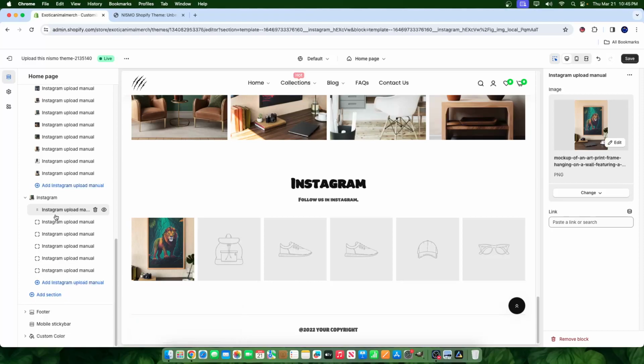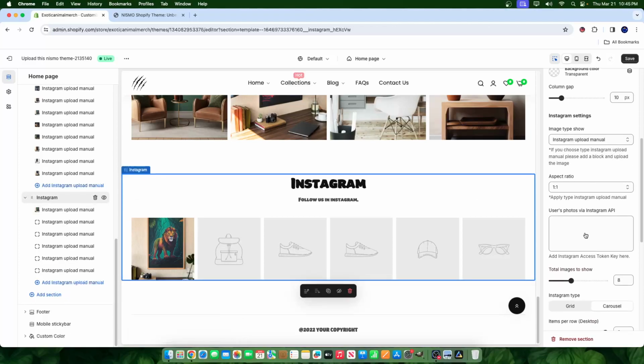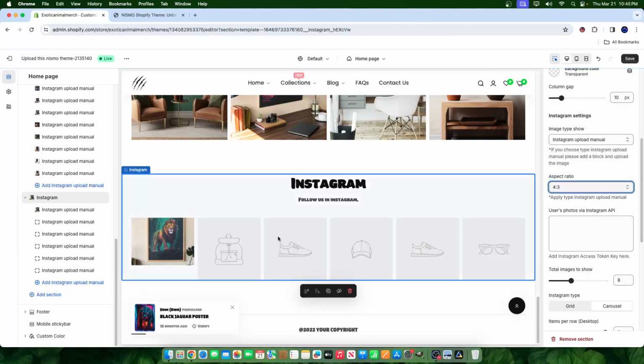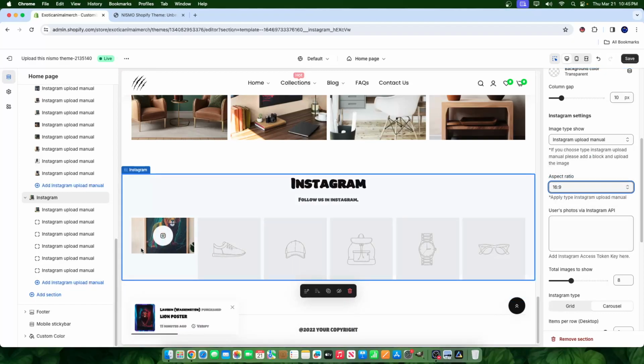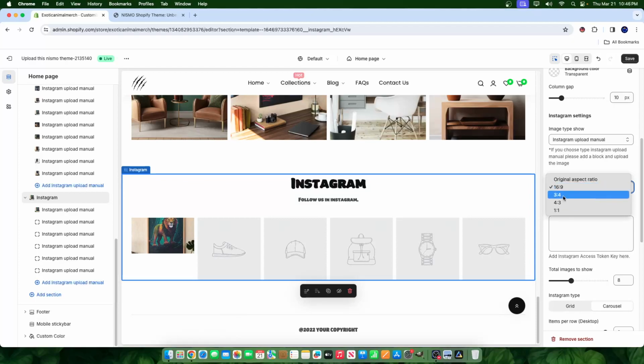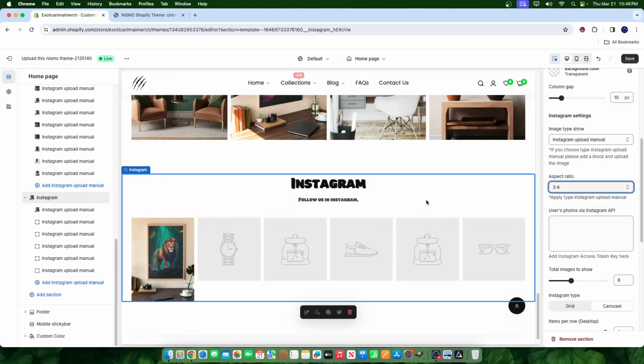And what you're going to do is you're going to go over here and click Instagram, and then you're going to click on aspect ratio. So we have a 1:1, we have a 4:3, right? We have a 3:4, which is what I have, and then you have a 16:9, which is very, very wide, okay? And so this is what I'm picking, 3:4. It just depends on the images that you upload, right? Every business is different, once again.